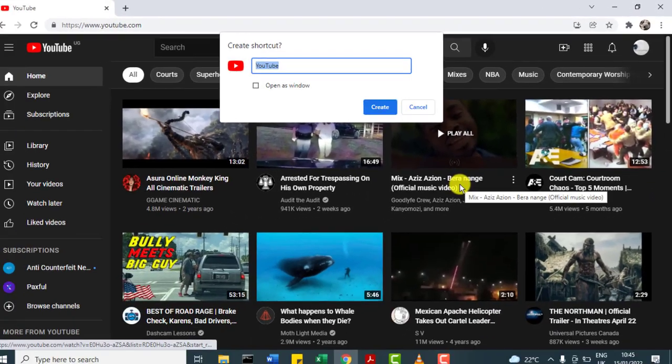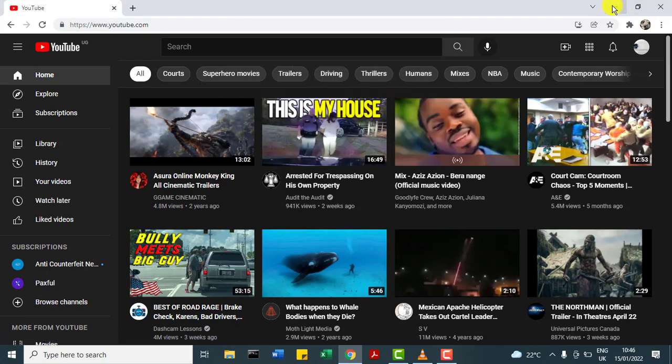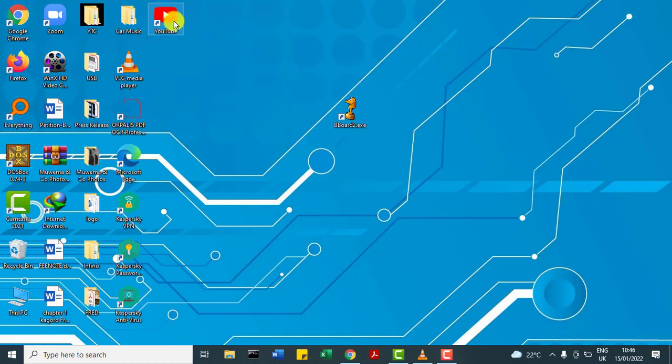And there we are. When you click on create shortcut, it will show you this dialog box, which generally tells you if you want to rename the shortcut. There is an open window option. I think when you tick this, when you create, it will open another window. So you say create, and here we are. It has created the YouTube shortcut here.